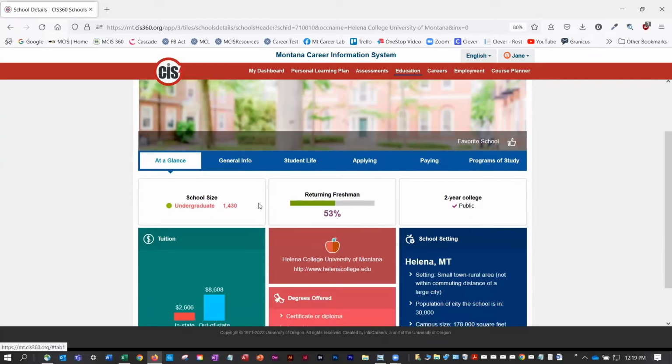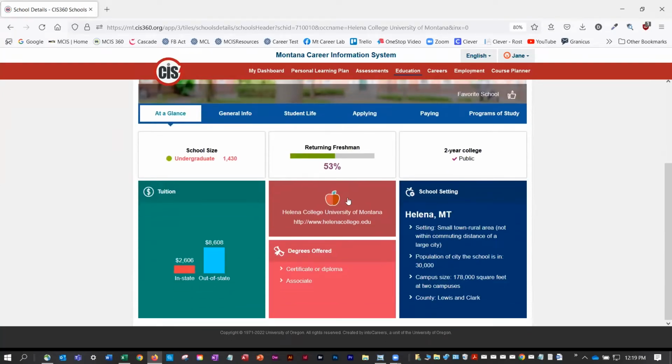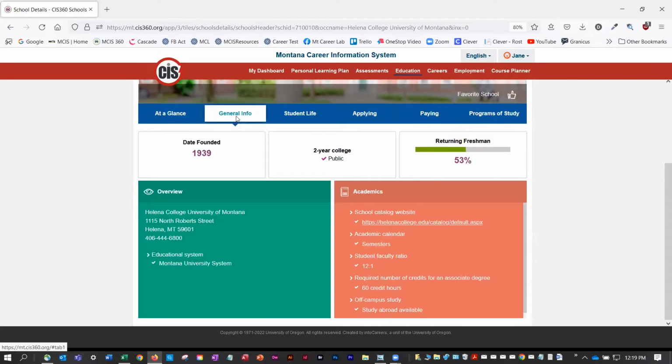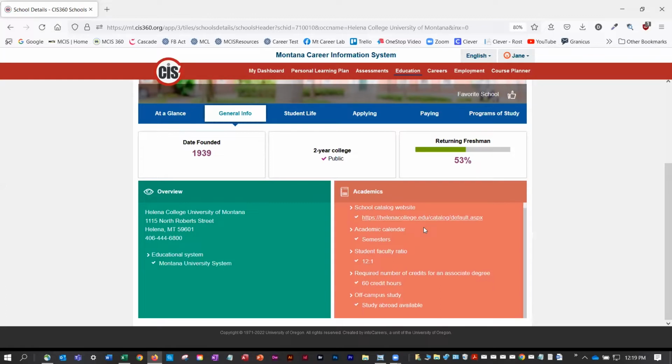And then it just starts out at a glance. So school size, the percentage of returning freshmen, it's a 2-year college, what the tuition is like, the link to their website, the degrees offered, and the type of school setting. And then we can navigate across this bar here, general information. So all the general information.